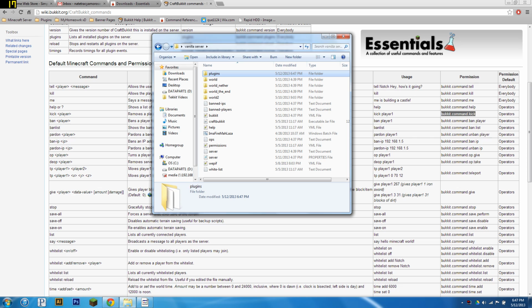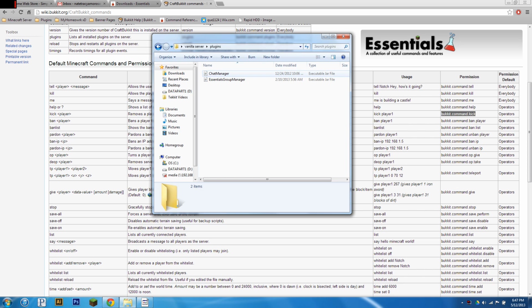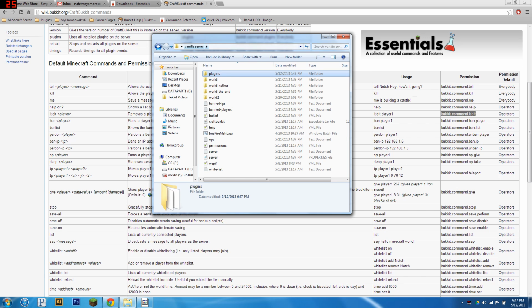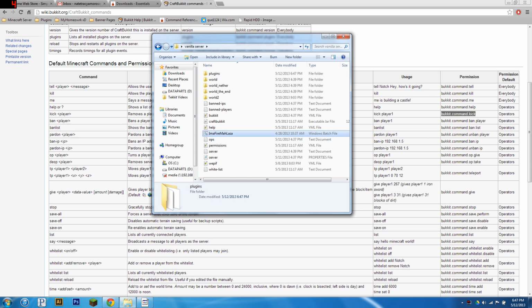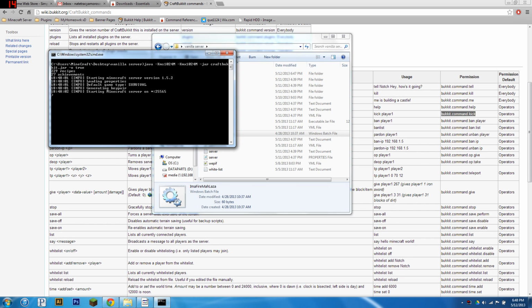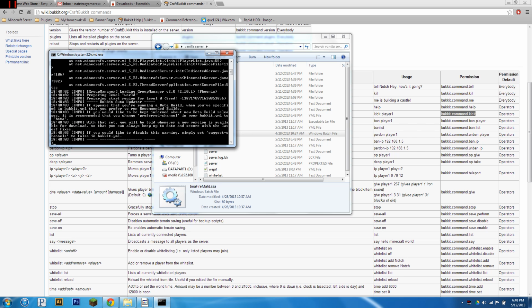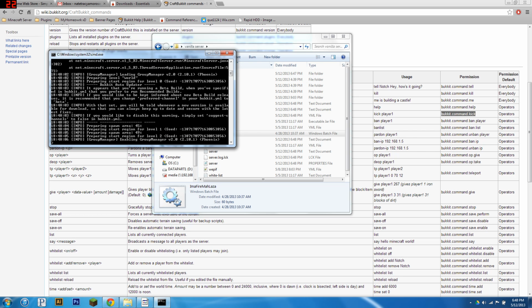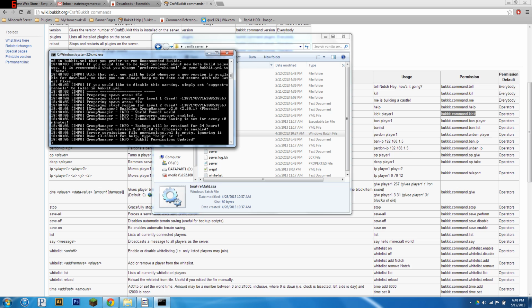So the first thing you're going to need to do is download Group Manager and a chat manager of your choice. Hero Chat, Essentials Chat, there's one that comes with packs, whatever you want. There's a lot of them. I'll link a few in the description that I pick just because. You're going to want to run your server once you have those in your plugins folder.